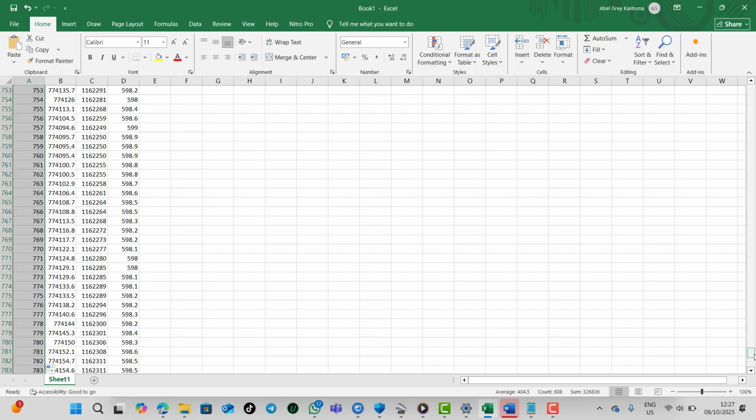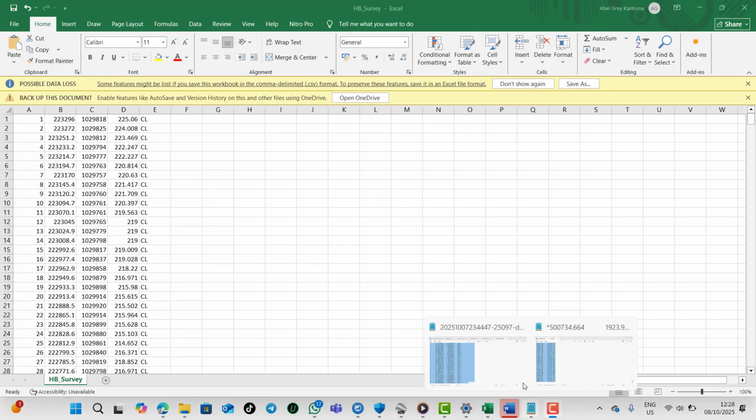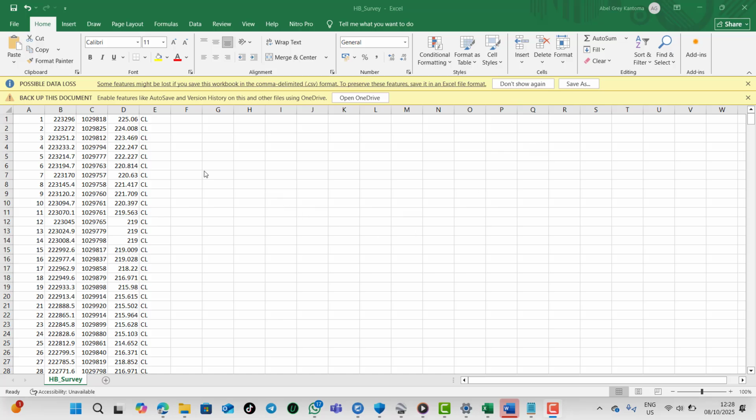Okay, perfect. So as it is now, I have my point, I have my E, I have my N, I have my Z, right? But I don't have a description. Now, because I generated this from Google Earth, I don't have a description for this. But one thing you should know is for a proper Excel, for a proper survey data, you are supposed to have a description.